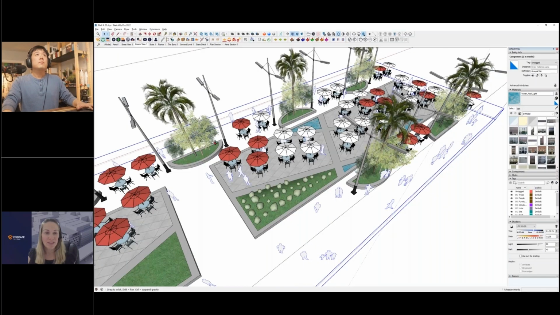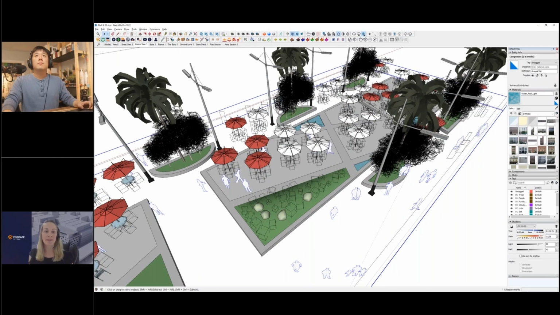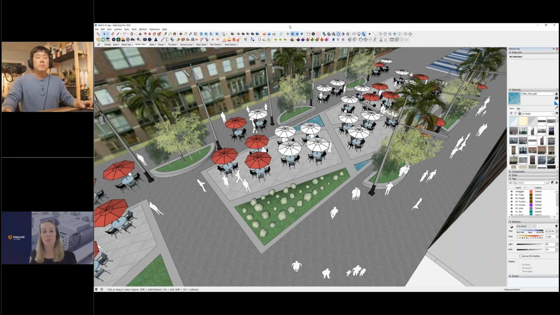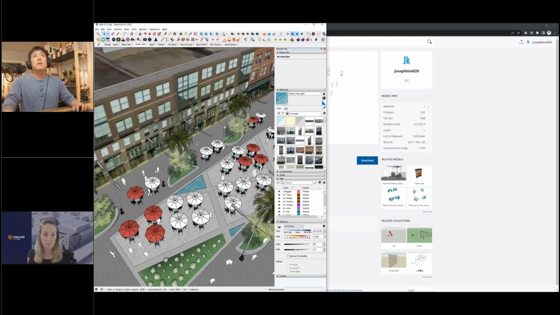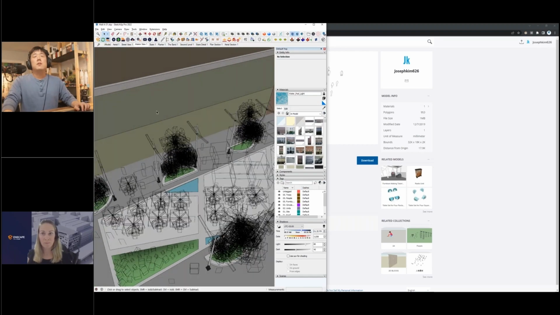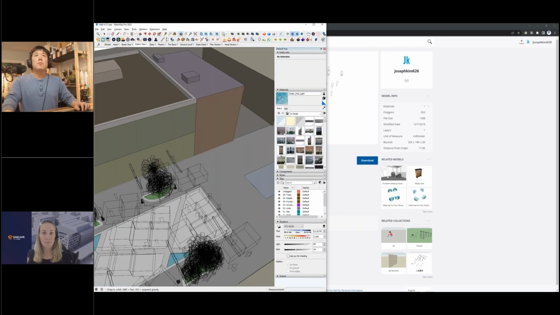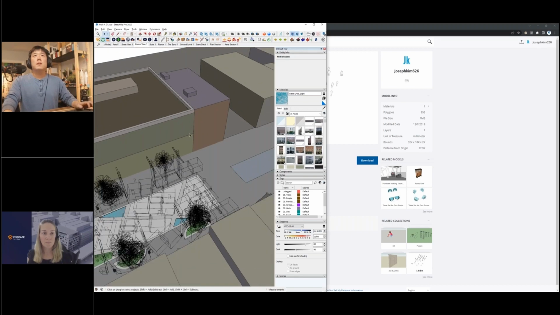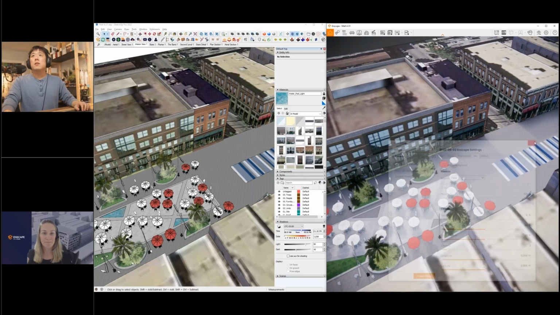Okay, so we have a few questions here. Do you model site context or landscape in SketchUp? And if so, do you use a plugin for that? Yes, so essentially what I was just doing there. I have a couple of images that I found over the years, and I just saved and compiled them so that I can just place them into my model like this. Let me show you.